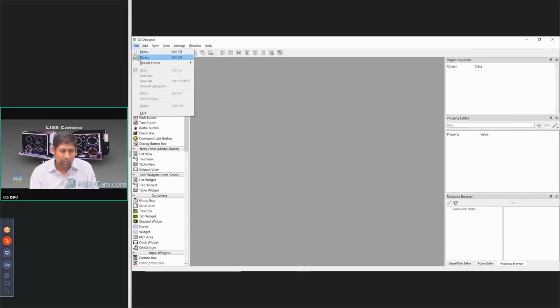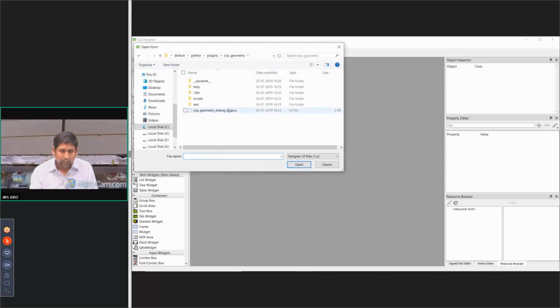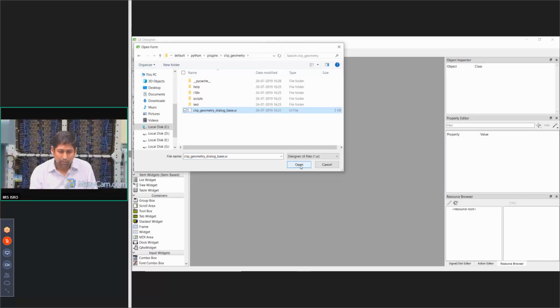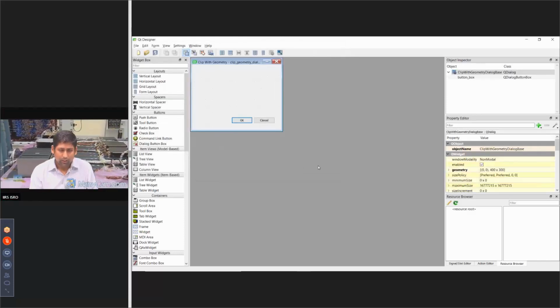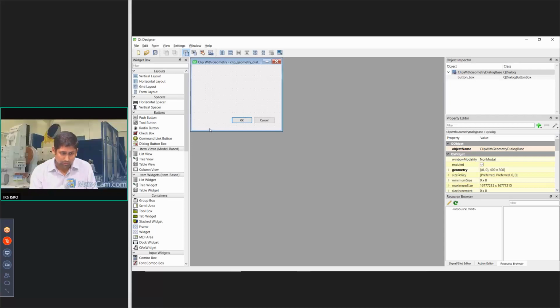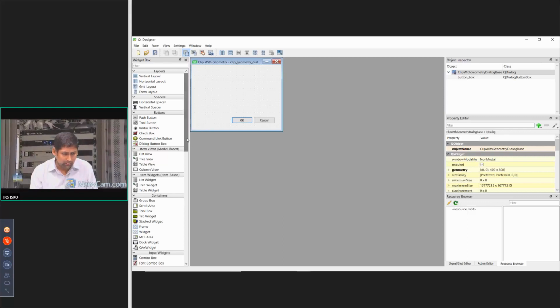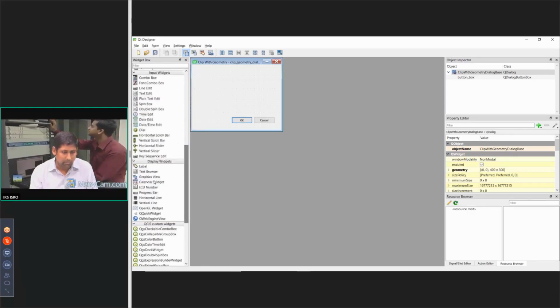Click on File, Open. Go to this path and select this UI file. Now this software, Qt Designer, will help me make my boxes, buttons, and so on. The first thing that I want to do is put some text. It is called a label.